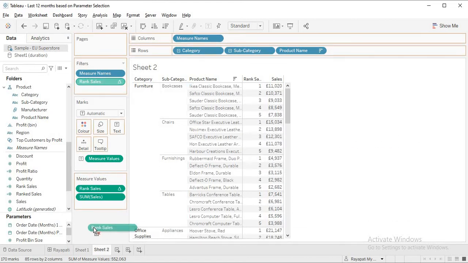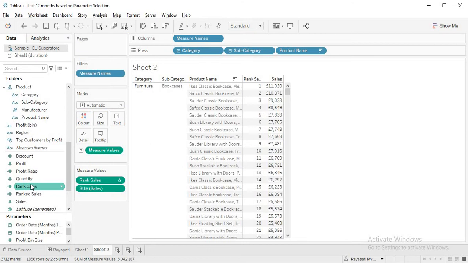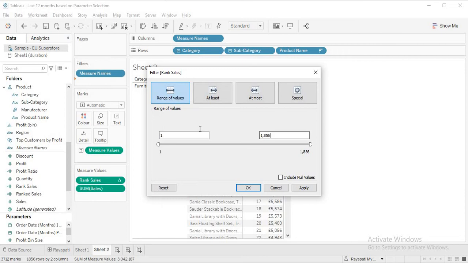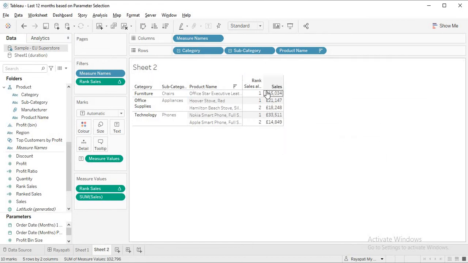Now what I'm doing is I'm removing this and dragging my rank sales in here. I just want to show a mistake that people make. Even I made this mistake, so that is why I put my rank of sales here. Here I'll say 5. We need the top 5 only, right? Apply. Now again, you are not getting that.